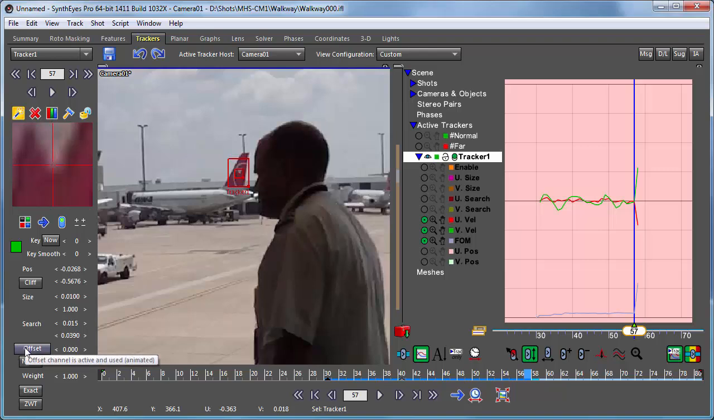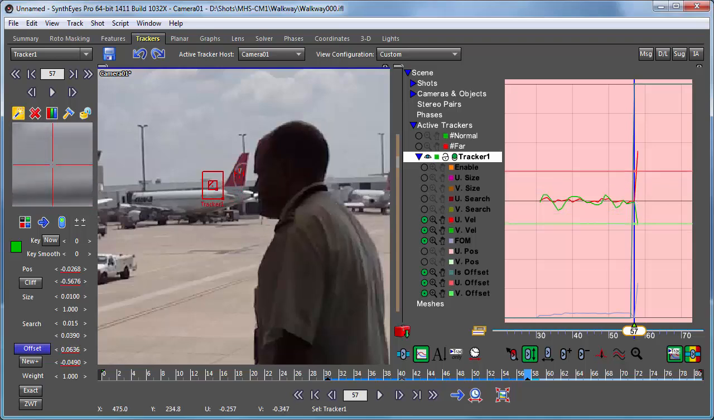So we're going to turn on the offset channel to indicate that we want to start doing offset tracking. And you see we've picked up a few extra little markers there, and we'll see what's going on a little bit more in a second. And here's the key thing that I'm going to do. I'm going to hold down the shift key, and then I'm going to start dragging. I can drag either in the camera view or in the mini tracker view.